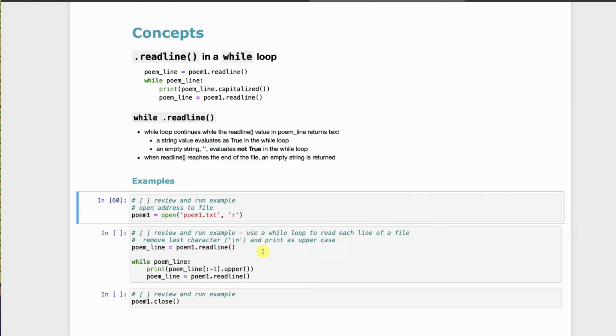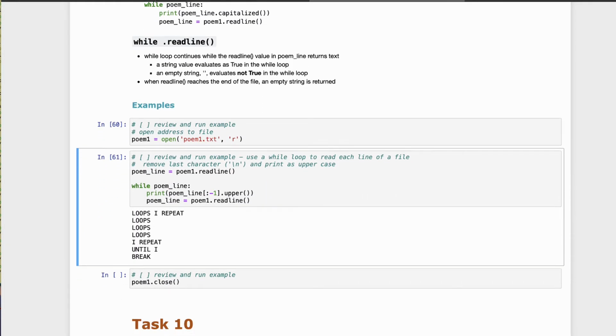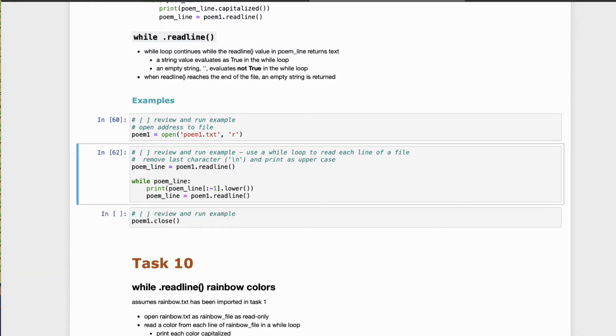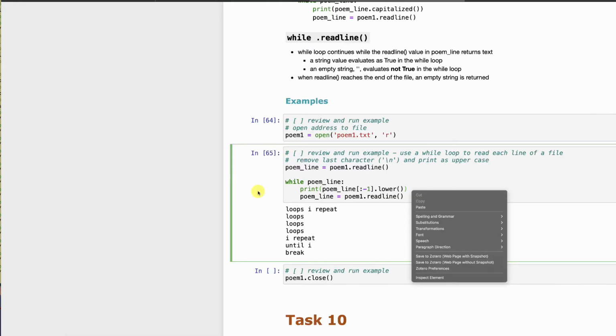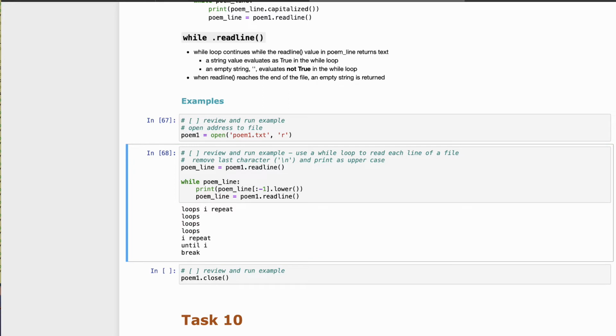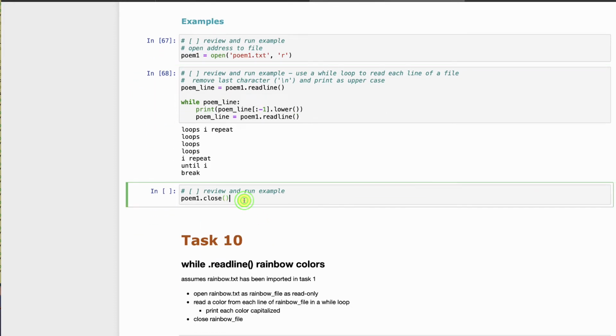Here we can go ahead and run it. And here we get loops, I repeat, loops, loops, I repeat until I break. And notice it's changing it to upper. We could have done capitalize, we could have done lower, we could have done title, whatever we want. So here's lower, and I have to reopen it to reset the file to the beginning and then run it. Otherwise, it won't run again. If I run this again without the open being run, I get nothing because it's not at the beginning of the file. So I have to go up here and run the open again to get back to the beginning of the file so that I can see the change. Very cool. And the -1 is getting rid of the line feed character. Then it just keeps going until it gets the whole thing, and now I'm going to close it.